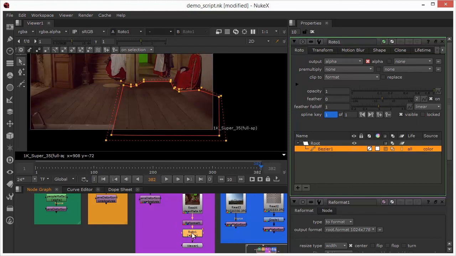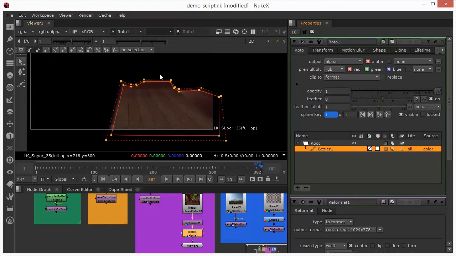And we now need to set this to pre-multiply by the RGB so that we only have the area that we need. Otherwise it will cut out everything, including the actor's movements, which we need to protect. So we're now ready to merge our patch over our sequence.